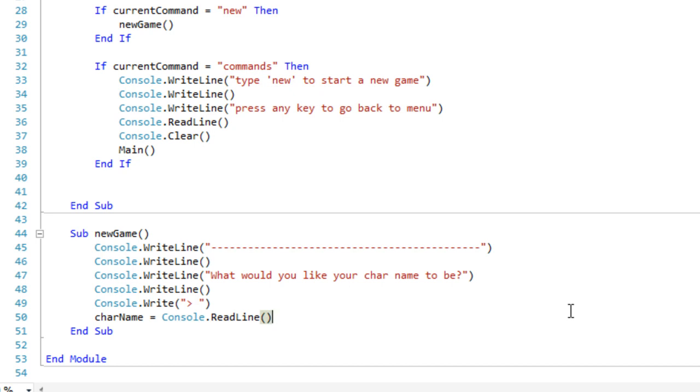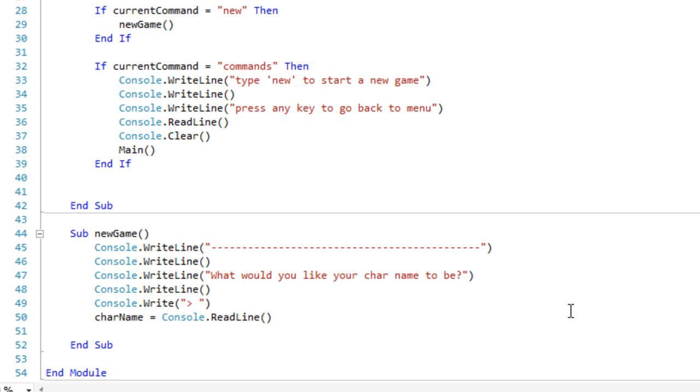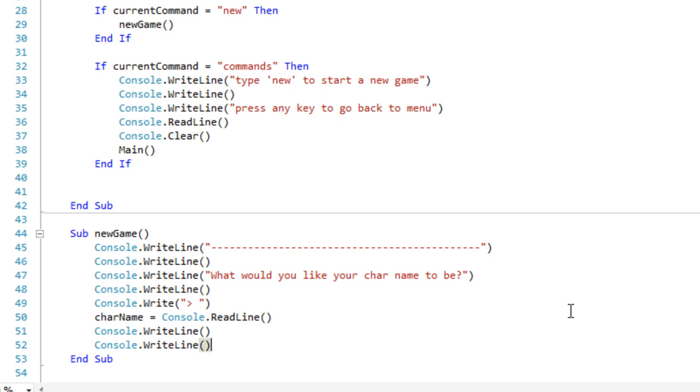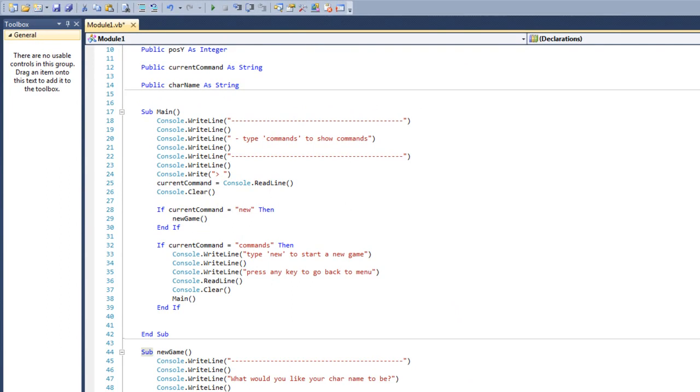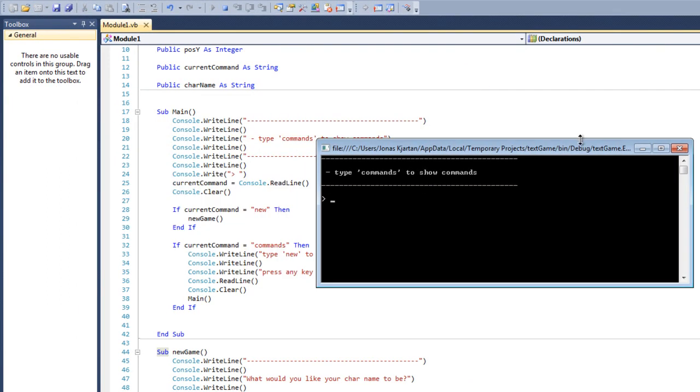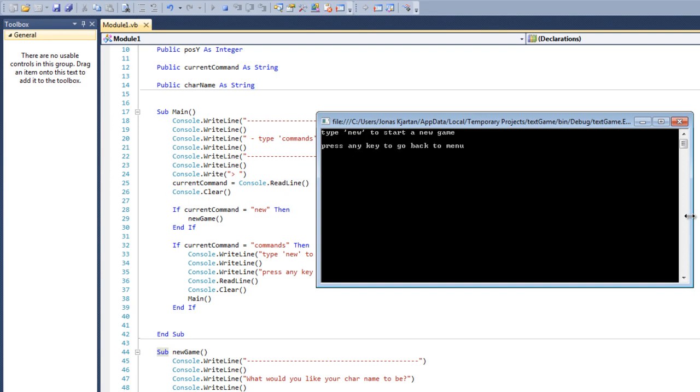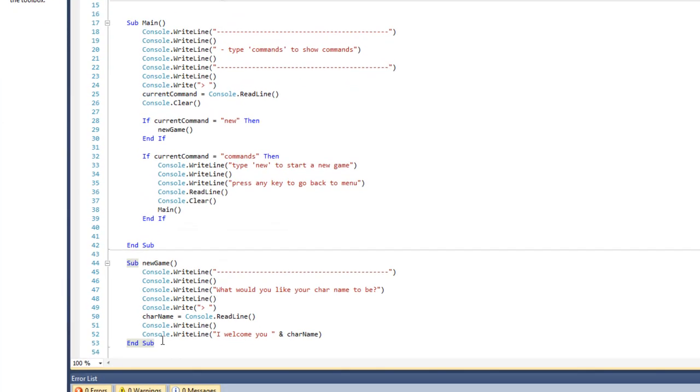Okay, that's pretty much it that we need right now. So when we do this right now, it will just crash the game. But we can do something like, see here, like hello, I welcome you, and then char name. So let's try and run this. We'll say commands. It will give us this set of commands here. It says type new to start a new game. All right, so we'll do that. What would you like your char name to be? Let's just say little, and it'll just crash because we have no read line down here.